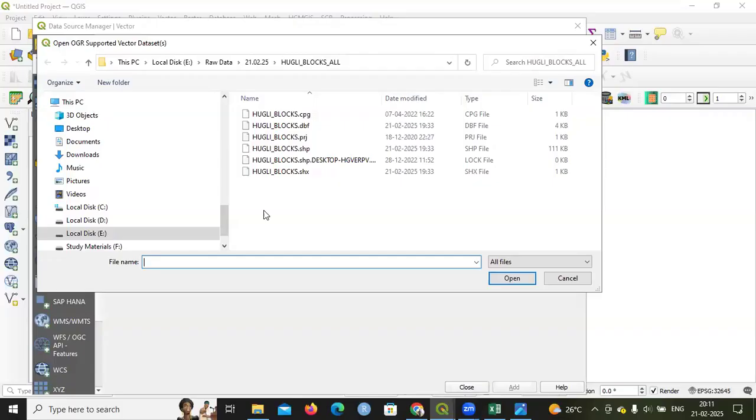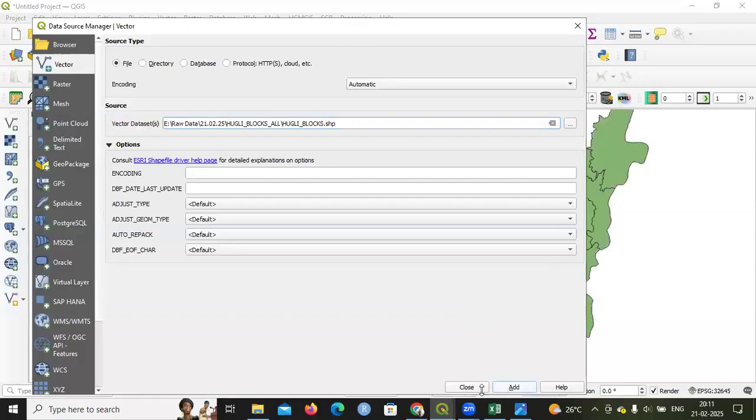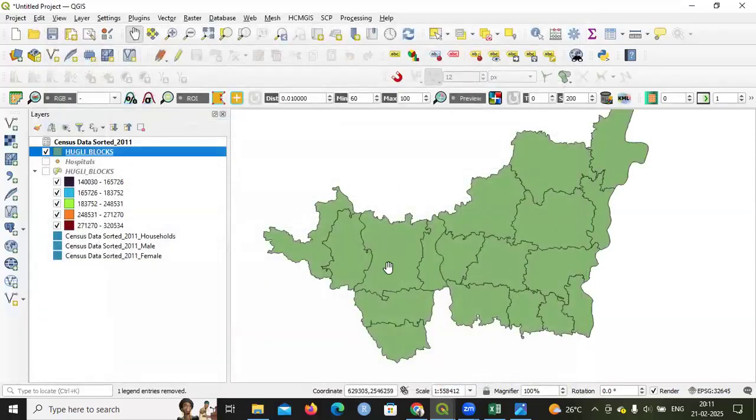When we go for the addition, we go only for that .shp file. If we don't explain this, people may think which one to add: .prj, .dbf, etc. I will just import this shape file, the .shp file. I click on it, open it, and then add. Now this polygon layer, or vector layer, is imported to your QGIS environment.